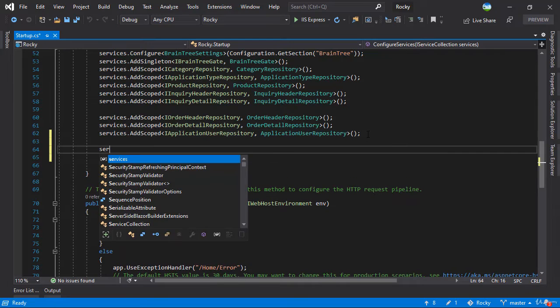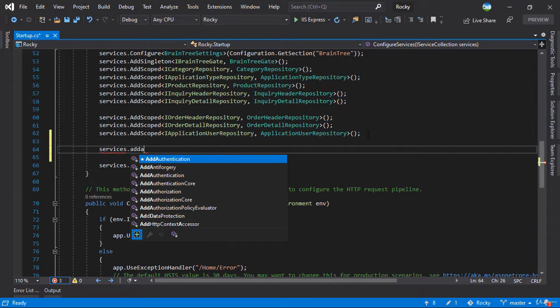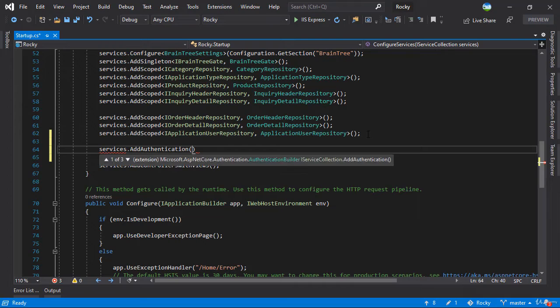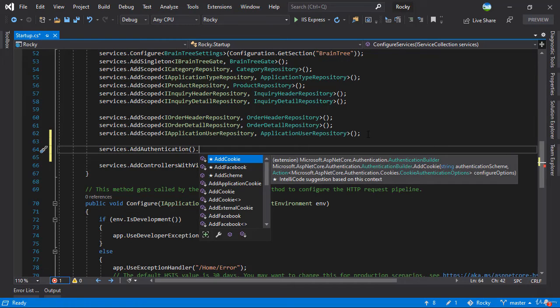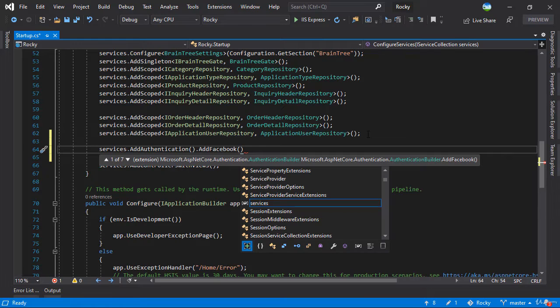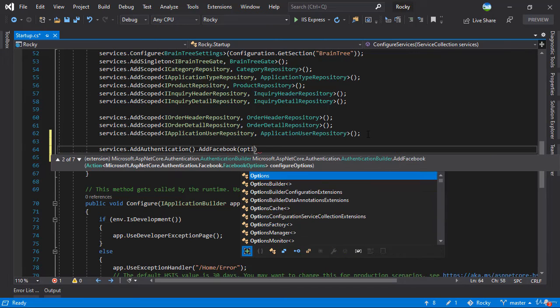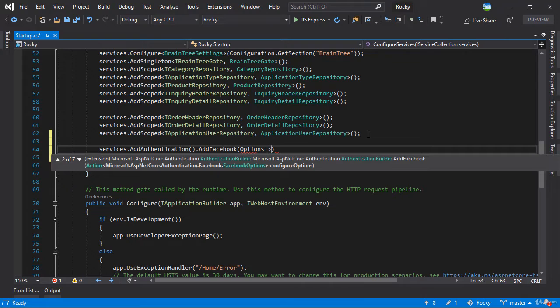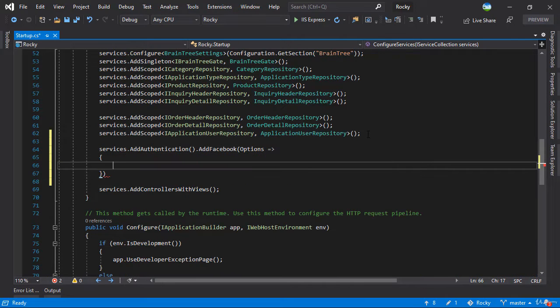What we will do is add services.AddAuthentication. Since we have added the package for Facebook, here you will see a method to add Facebook. Within here, we have to configure the options. So what options do we want to configure?